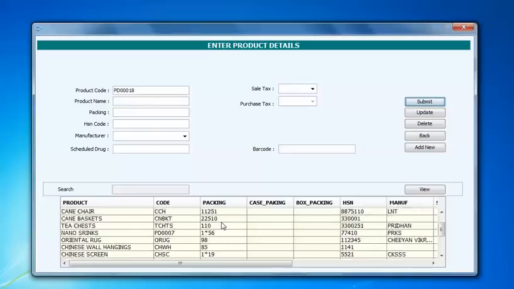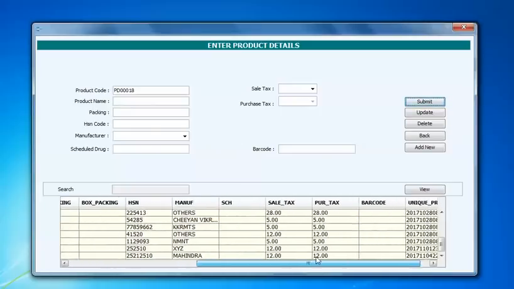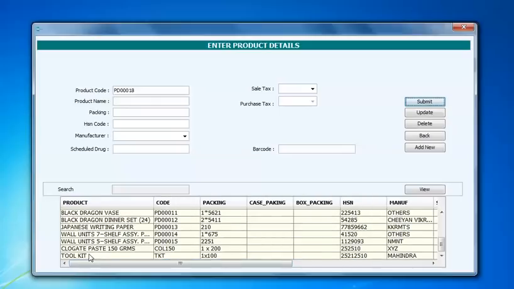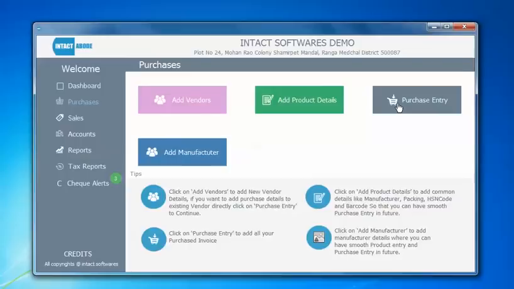Here below you can see there are plenty of products I have already added. Toolkit is one of them. I'll click F6 so that I can view the details or edit the details or delete the product. So this is how it works. I'll click back. Now we have added one product and vendor. Now we'll go for purchase entry.